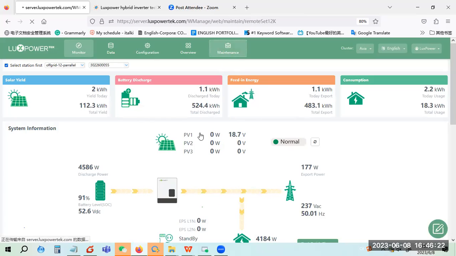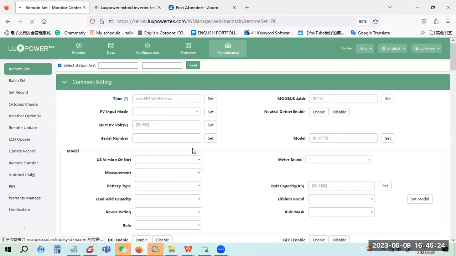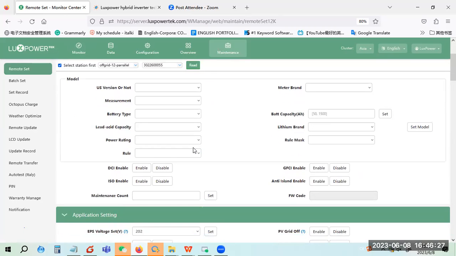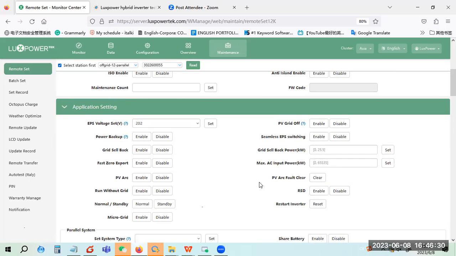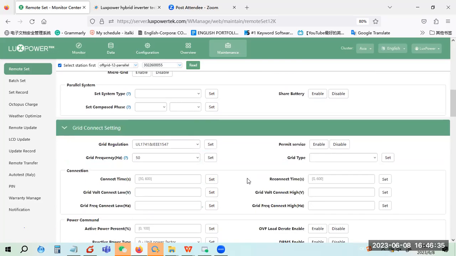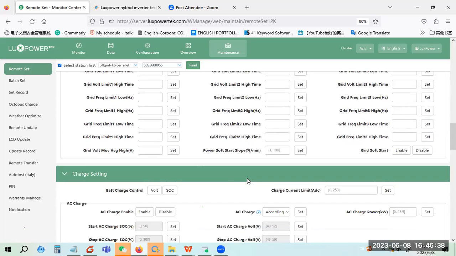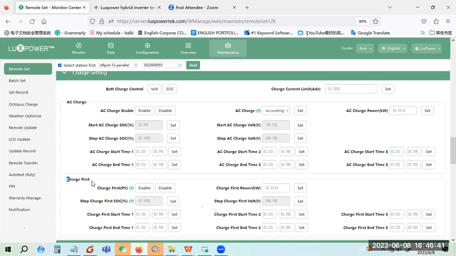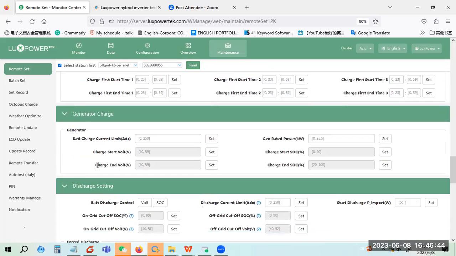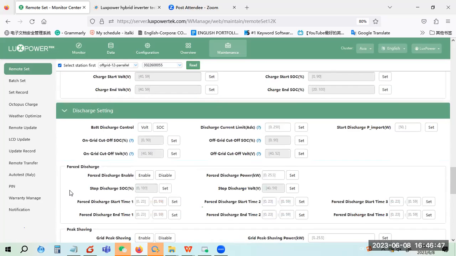So basically, you can do all settings in the maintenance page, and all these settings are also available in the LCD. You can do both ways, and I think the monitor system is easier to set, like AC charge first, and also force discharge, which you may use in your installation. So I think I will mainly display this test. If you want more, you can let me know. And let's see if you have any other questions.